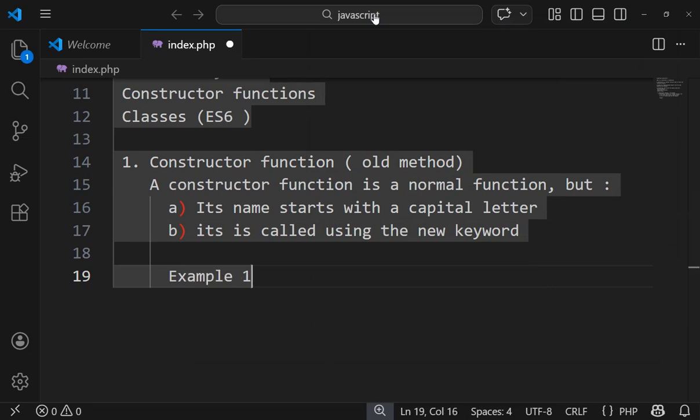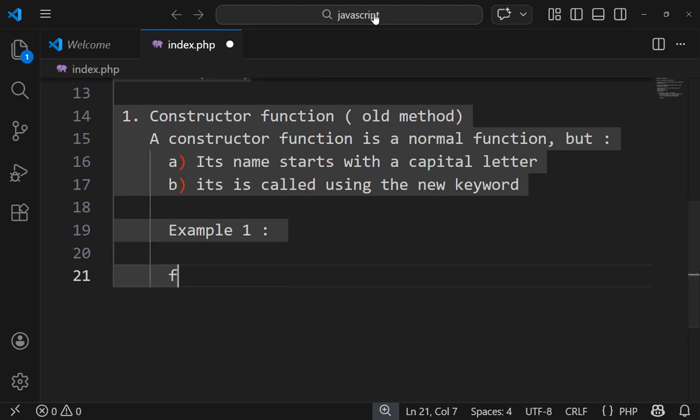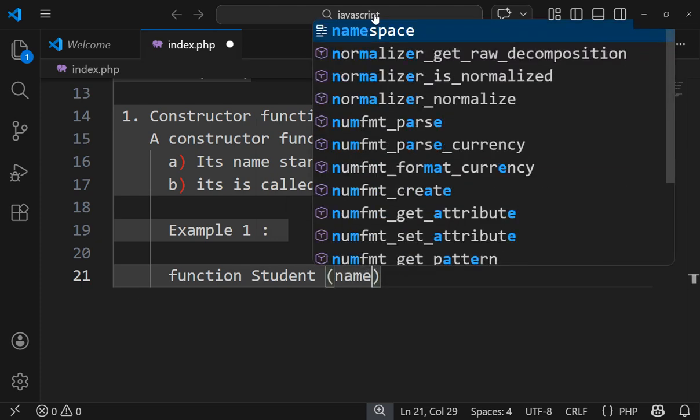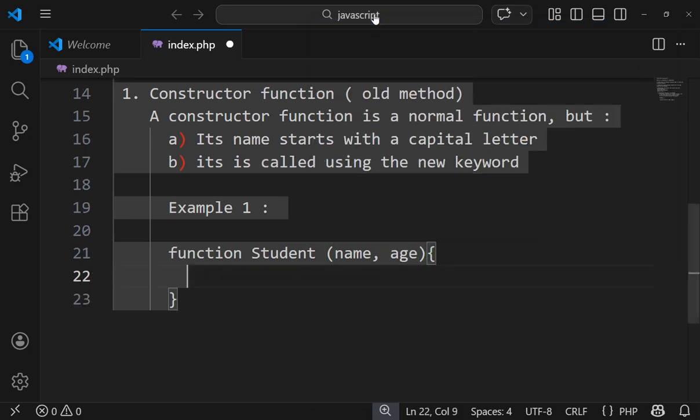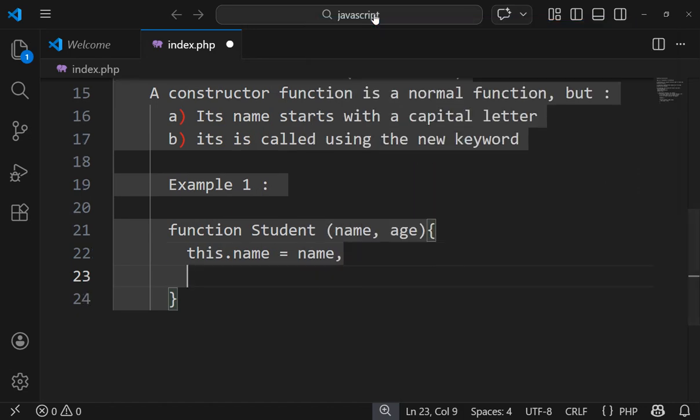Example 1, basic constructor function. Okay, function Student(name, age). this.name is equal to name. this.age is equal to age. Okay, and here also semicolon.